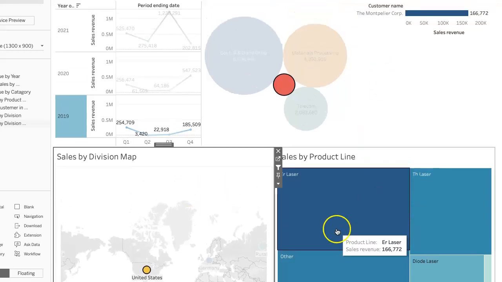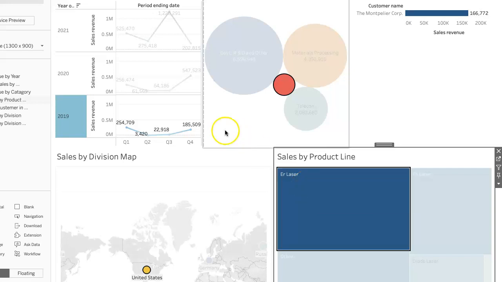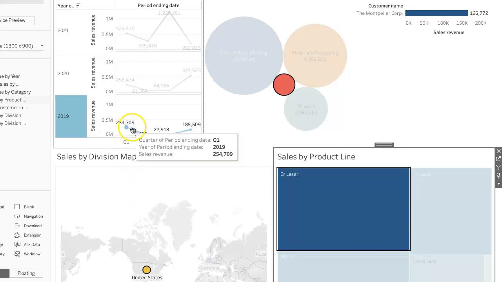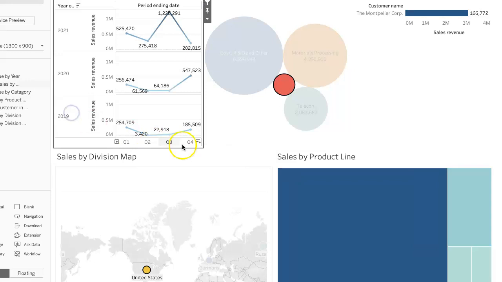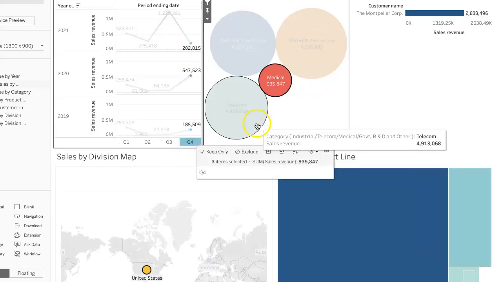And let's just say we wanted a product line. Well, this would be ER Laser. The ER Laser, very popular. Sales revenue right here. As we can see, there's 166,000 of it for the United States in 2019 in the first quarter. Now, say we want to not look at 2019, but want to look at the fourth quarter of the year. So we just hit quarter 4.